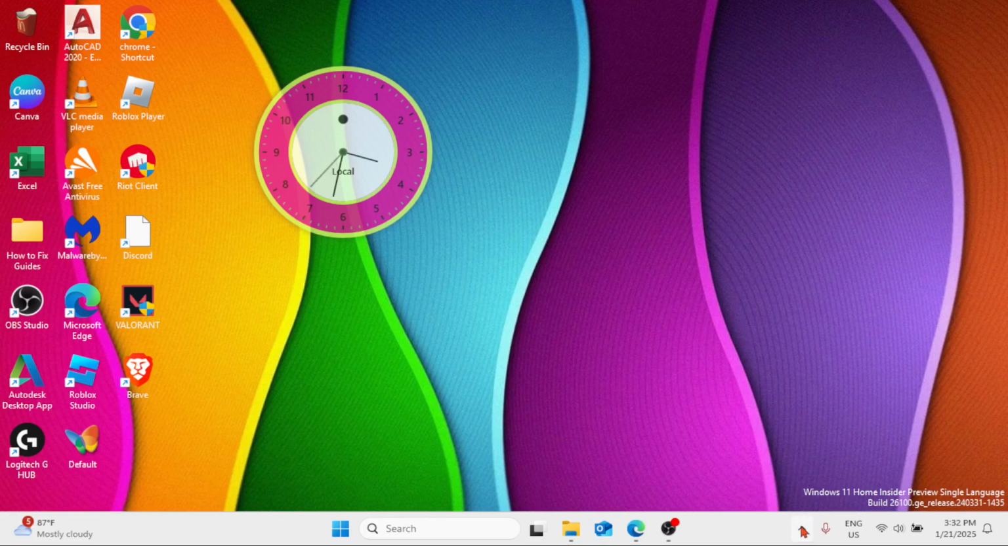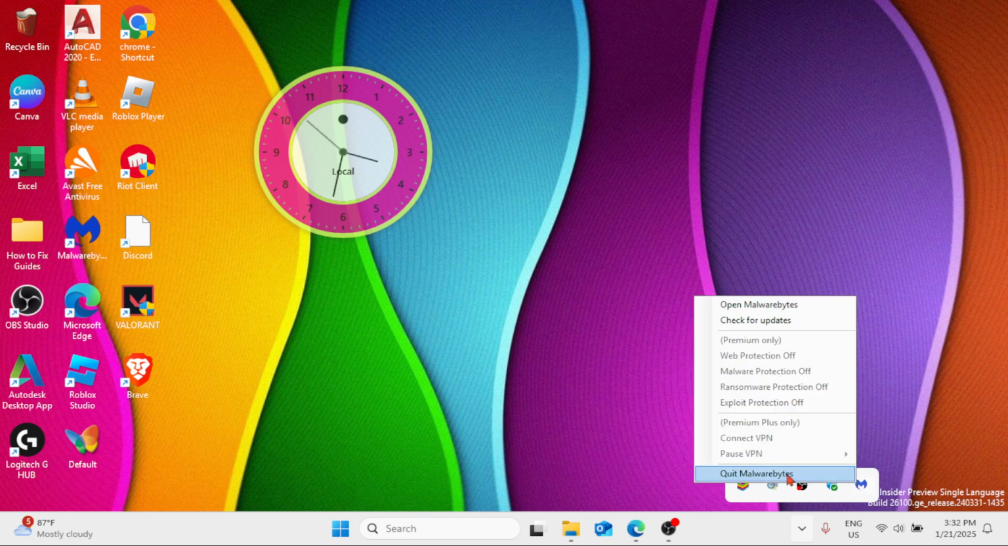Then click on show hidden icons. We are also going to temporarily disable the antivirus. So if you are using any third-party antivirus software like Malwarebytes, McAfee, or Avast, I'm using Malwarebytes. Right-click and then select Quit.